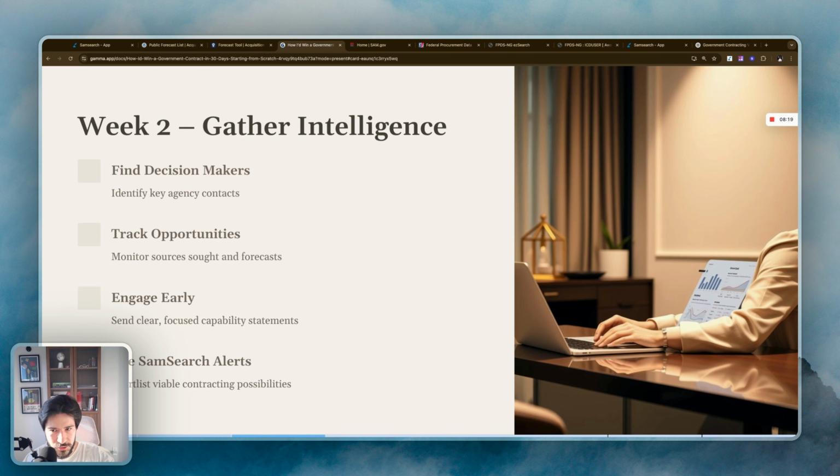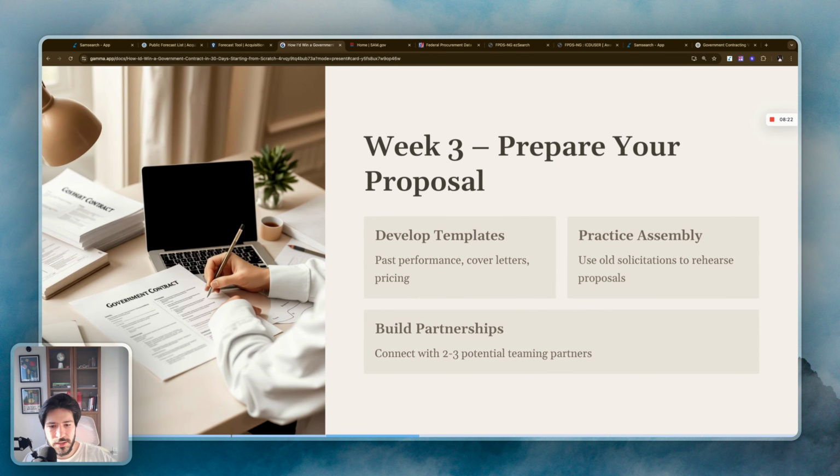We gathered intelligence. The next step is to prepare ourselves for as much as possible. So how do we do that? We define templates. So always with any bid that you're going to place, you're going to want to submit your past performances. So might as well have a template ready with all of your past performances. You want to have your cover letter. You can have a document ready with that. Pricing, you can set up documents or templates for pricing. These will always be needed.